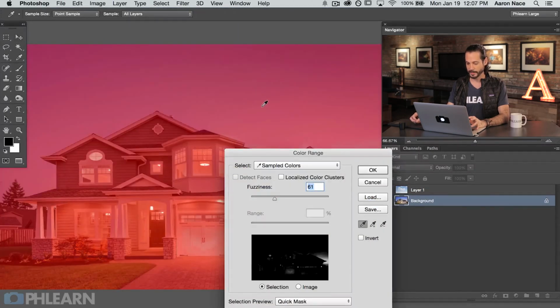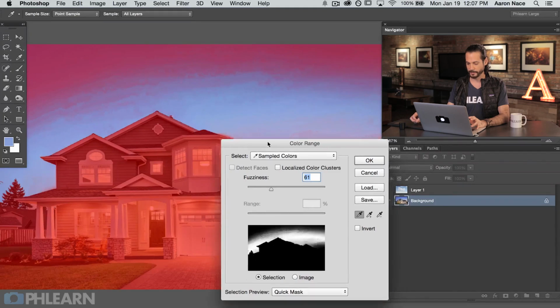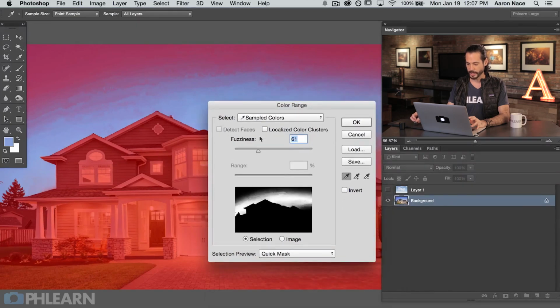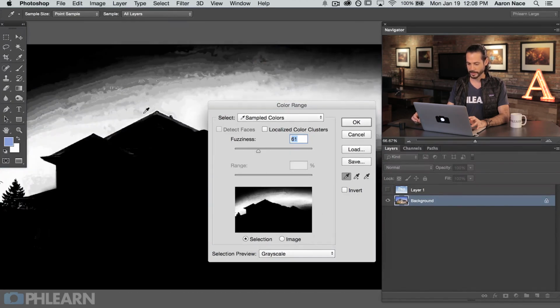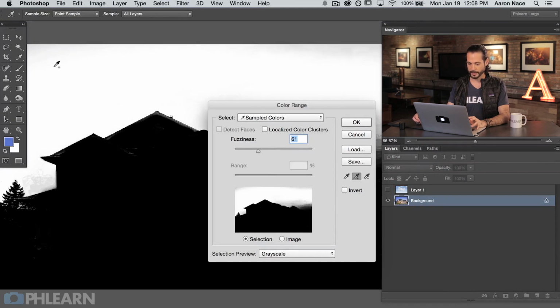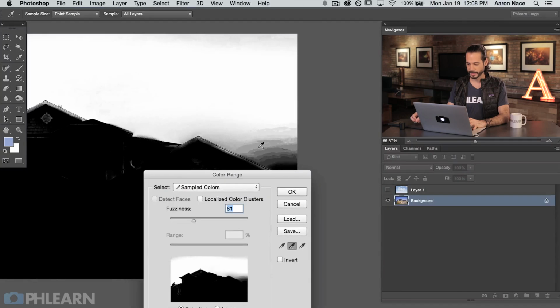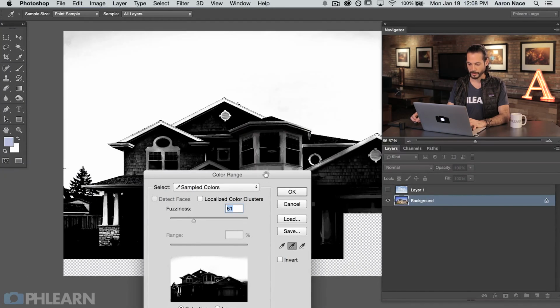All right, basically here you can just click right on your sky, and you can see a little preview. You can change what your preview looks like. By default, it might be on Quick Mask. I like it on Grayscale, so I can actually see what's going on here. Now, if you click this little plus eyedropper, there we go. Then I'm going to click on a couple more areas of the sky, even down there. There we go. And it's going to select, for the most part, the majority of our sky.